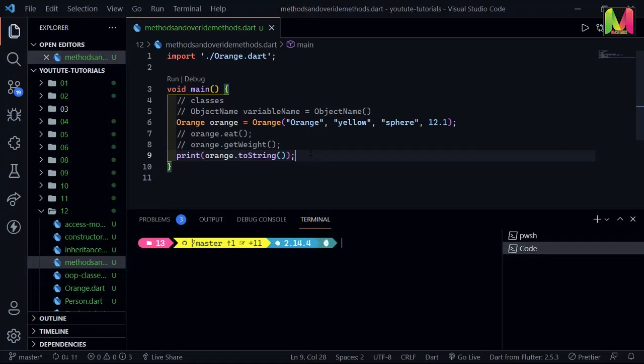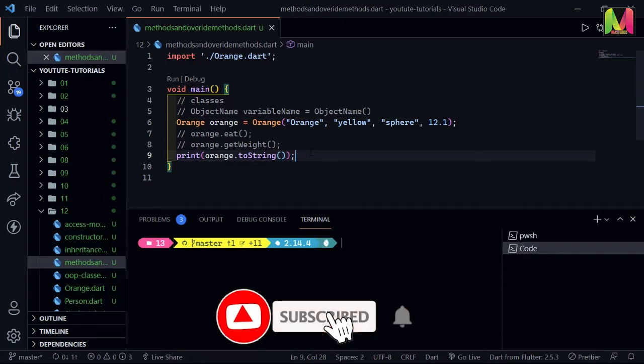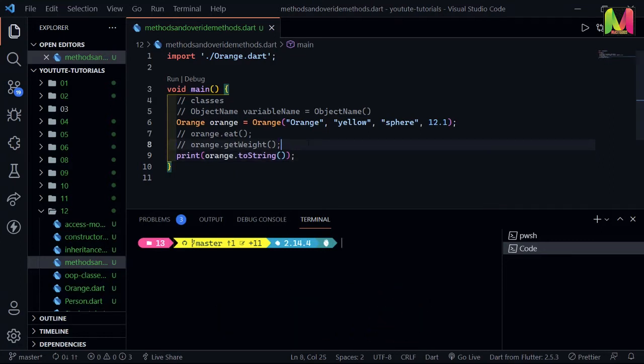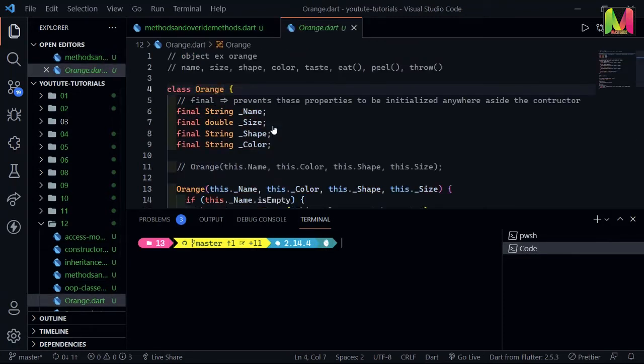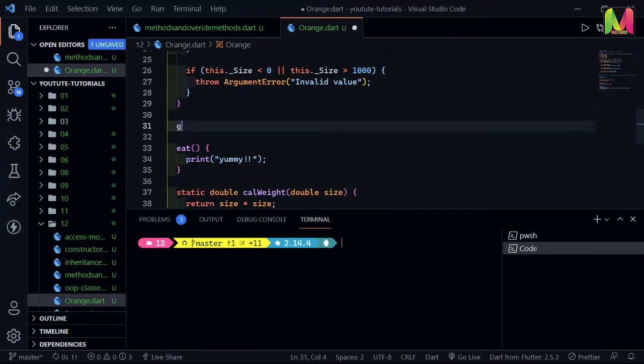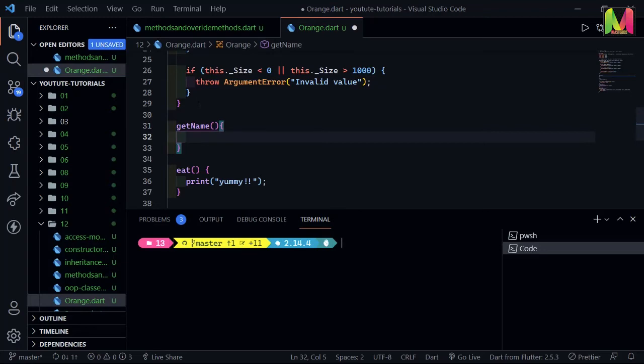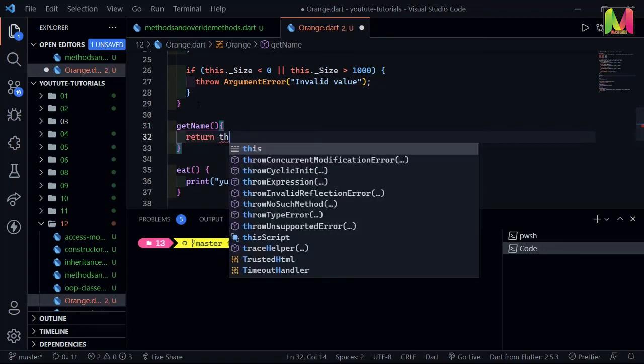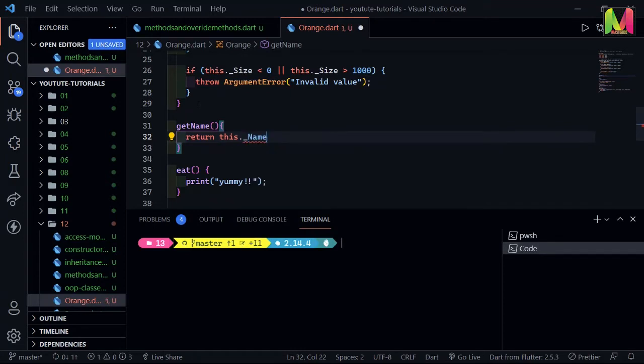So we must find a way of bringing the string, being the name of the object, to the user and then updating it if he wants to. What we use for this is called getters and setters. Getters return the property and setters update or set the property. So what we will do is create getters and setters. I'll say get name, and I'll just return this dot name.